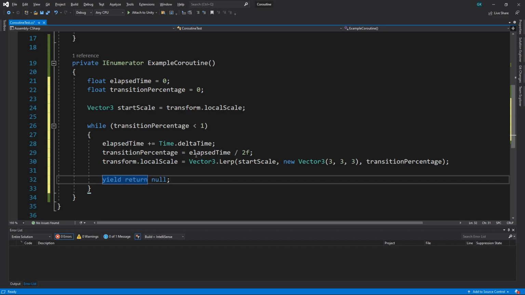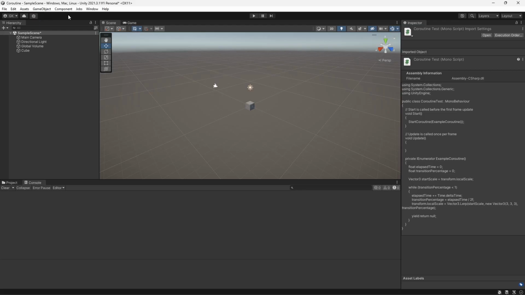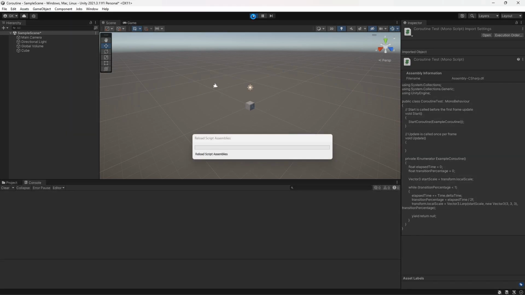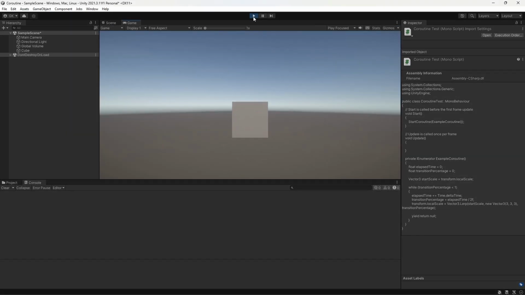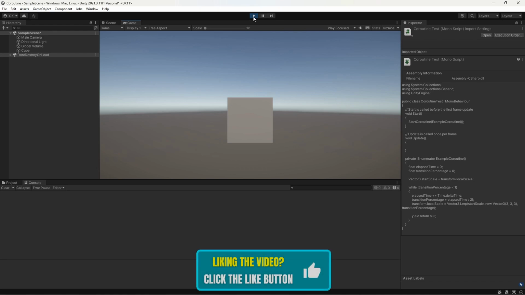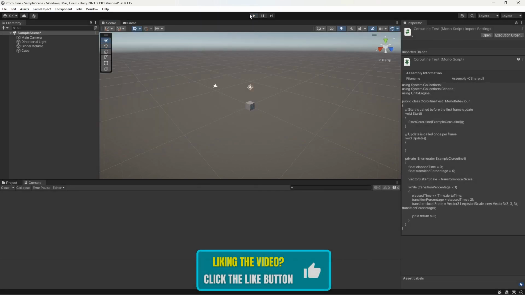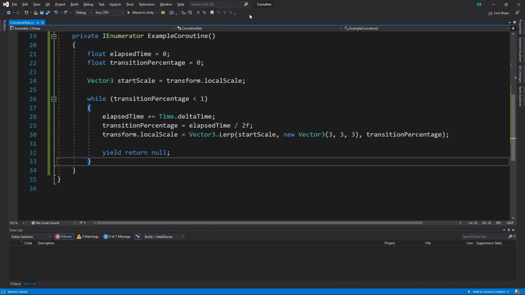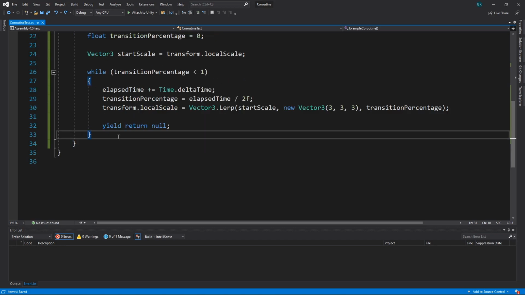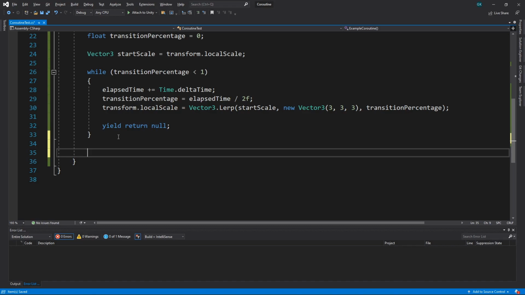Okay, let's save the script and test out what we have so far. We can see the cube now grows over a period of time. Let's stop this and switch back to the script to finish off our coroutine. We want to wait for a period of time before we shrink the cube back down. Fortunately, Unity has a really easy way of doing this. After the loop, instead of doing yield return null, we'll do yield return new WaitForSeconds.